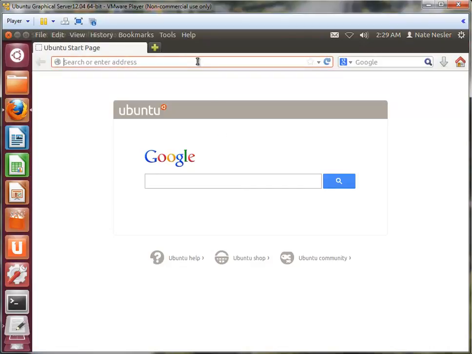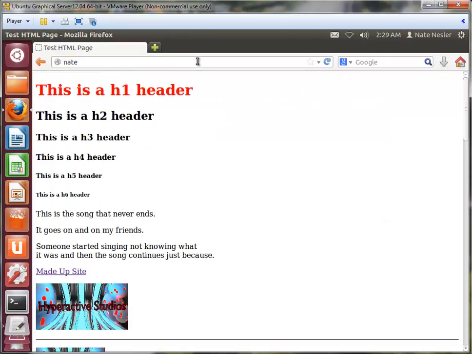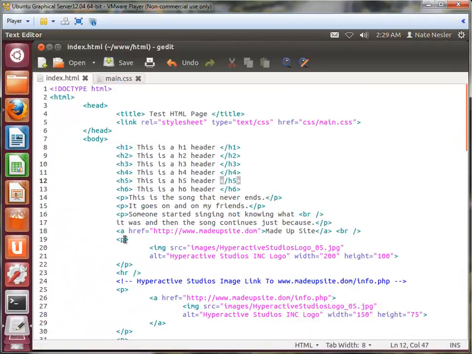So I just go to Nate. Now you have your own page set up or whatever, and check it out. Our header 1 tag is red and nothing else is. Very, very cool. Very, very simple, yet very, very powerful. Let's go back to our page. Let's do a bit more now. So that was one way to do it. Now, there's more than one way to do it.